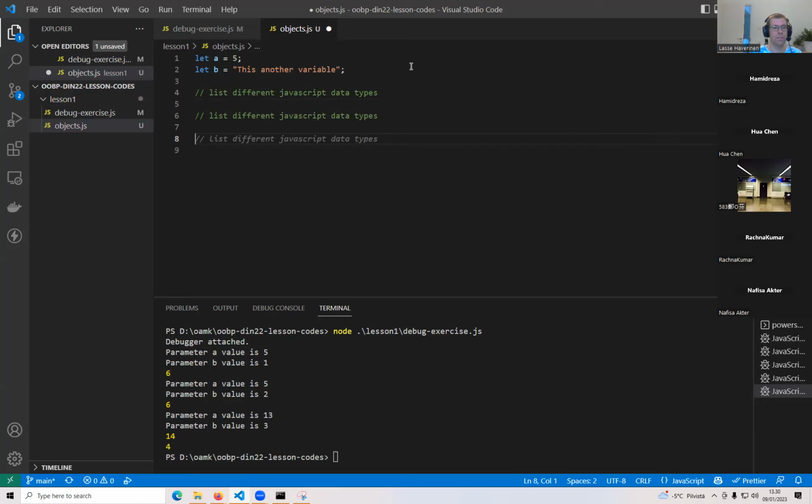No, it doesn't list it, correct. Okay, so we have here a number, we have a string. Do you know any other data types that might be part of JavaScript? Char, integer, float. Yeah, so these are all numbers.